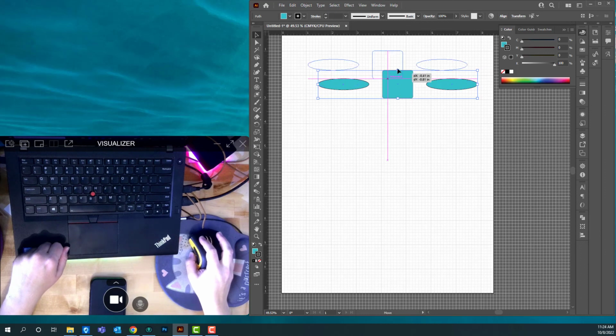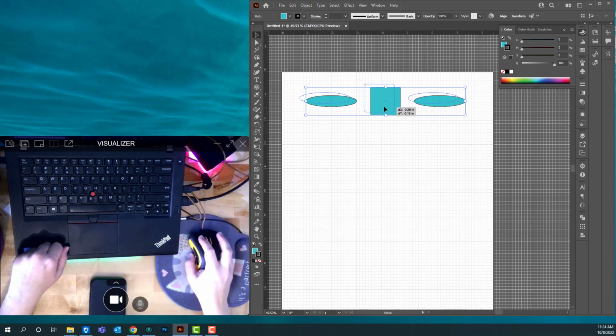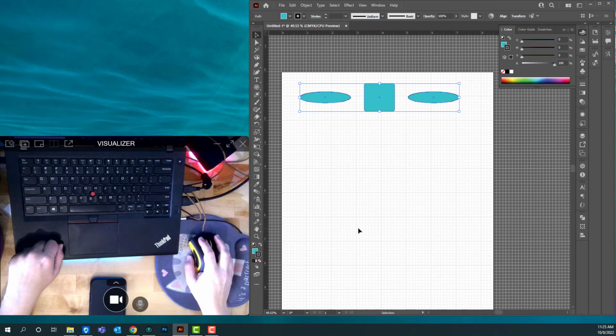A little bit to help you guys work in Illustrator for the future. Then that's about 10 minutes.